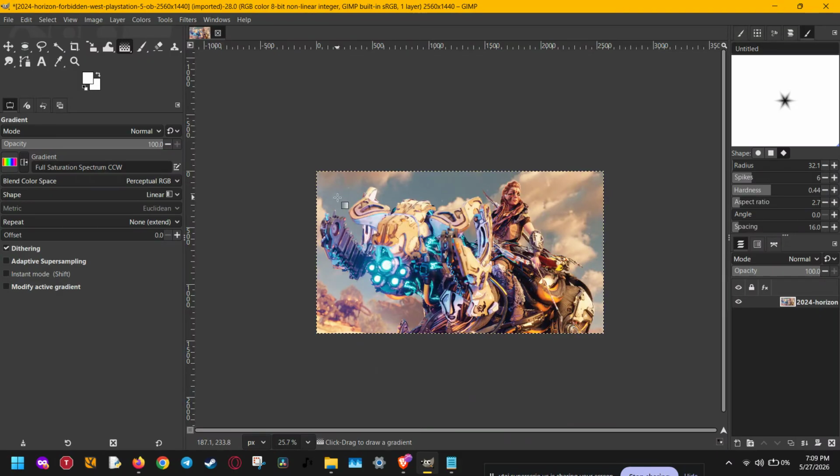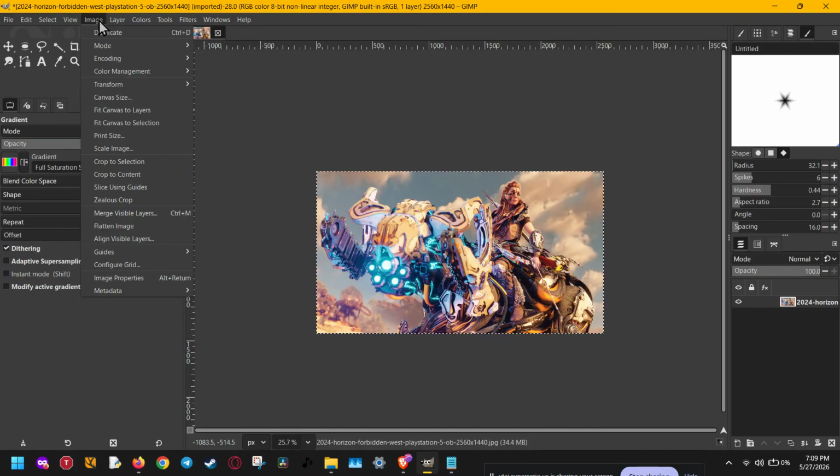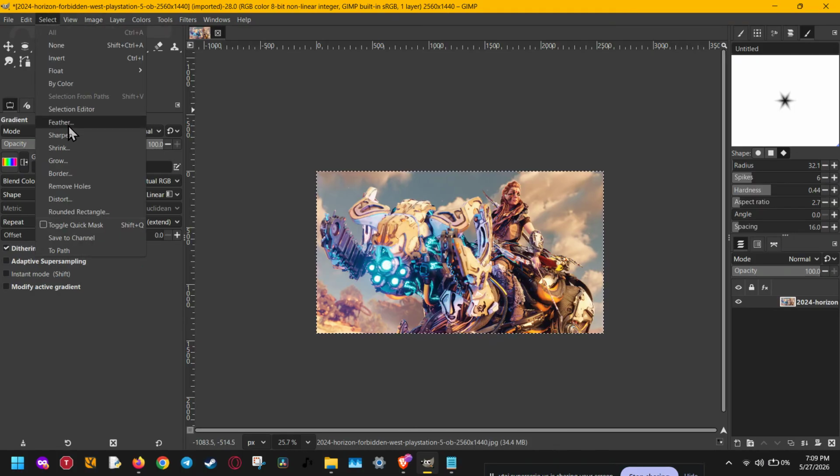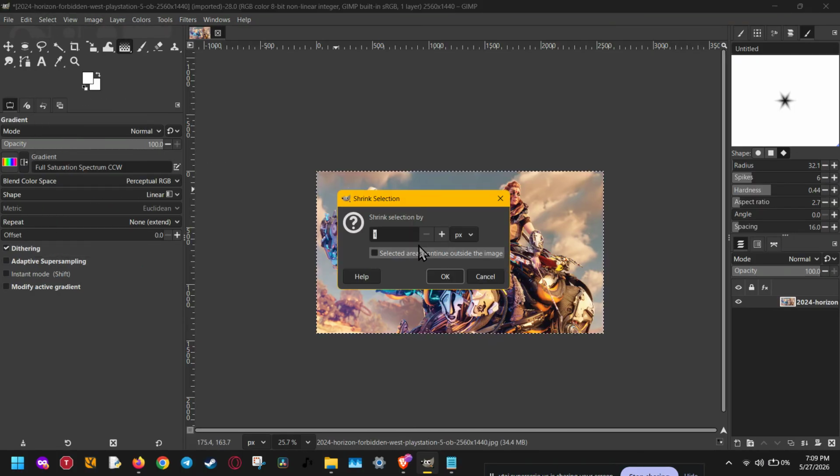Now we need to shrink that selection so it becomes a border instead of covering the full image. Go to the Select menu at the top, then click Shrink. A box will appear asking how many pixels you want to shrink the selection by. This number controls the thickness of your border. A good starting point is between 20 and 40 pixels, depending on the size of your thumbnail and how bold you want the border to look.